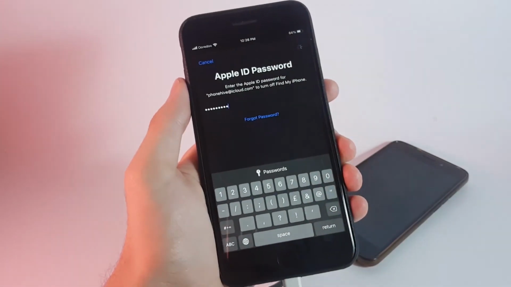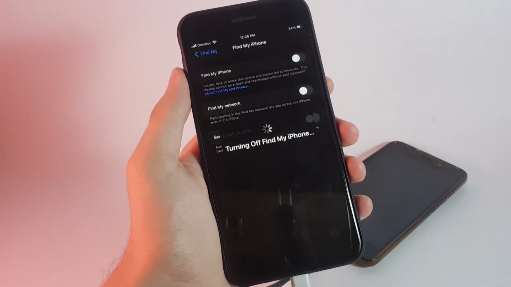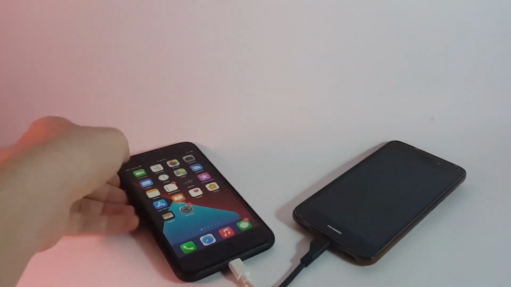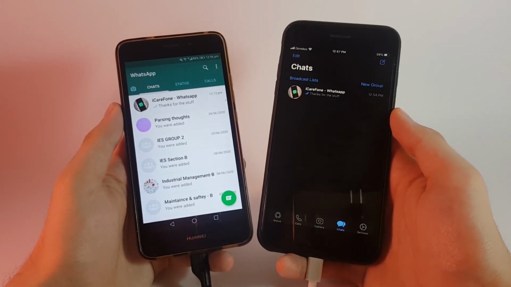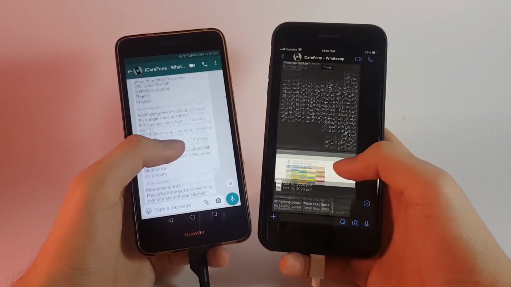Finally, the restoring process will begin, and this is going to take a little while, so you gotta be patient over here. After the restoring is over, you will have your WhatsApp data successfully transferred. As you can see on my iPhone, I gained finally what I was looking for.